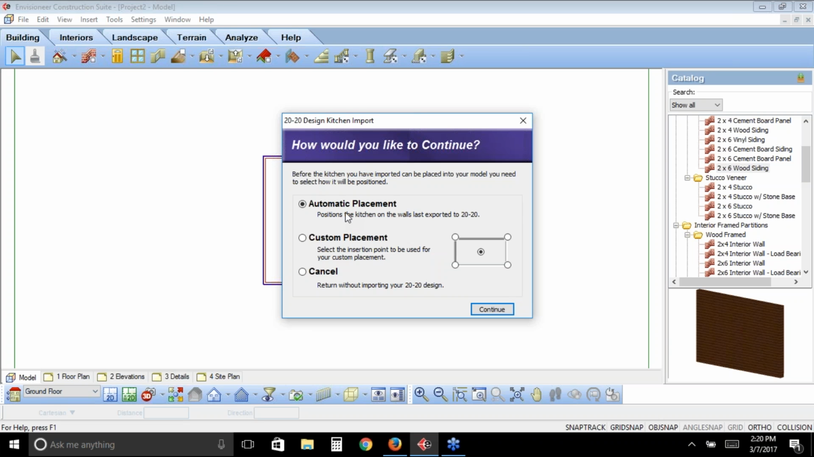If it is, like in my case, a custom placement, because this model doesn't match the original kitchen and walls that I sent over to 2020, I'm just going to have to show it manually where I want these cabinets to be placed. The last option there is cancel. Oops, I opened up the wrong file. This doesn't belong to that 2020 file that I originally exported out. I'm going to cancel and open up that other file.